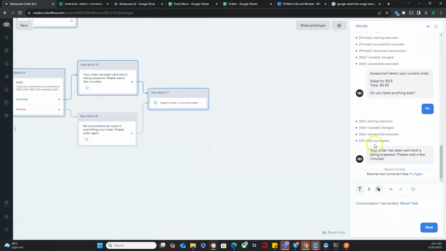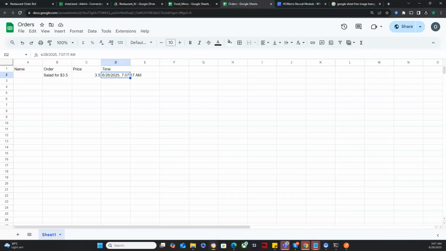good. So you can see the API tool succeeded this time. Your order has been sent and is being prepared. Please wait for a few minutes, and the whole flow ends. So if I go to my orders now, I should be able to see the order I made. Yep. So, oh, for some reason the name is not showing up, but this works, right?